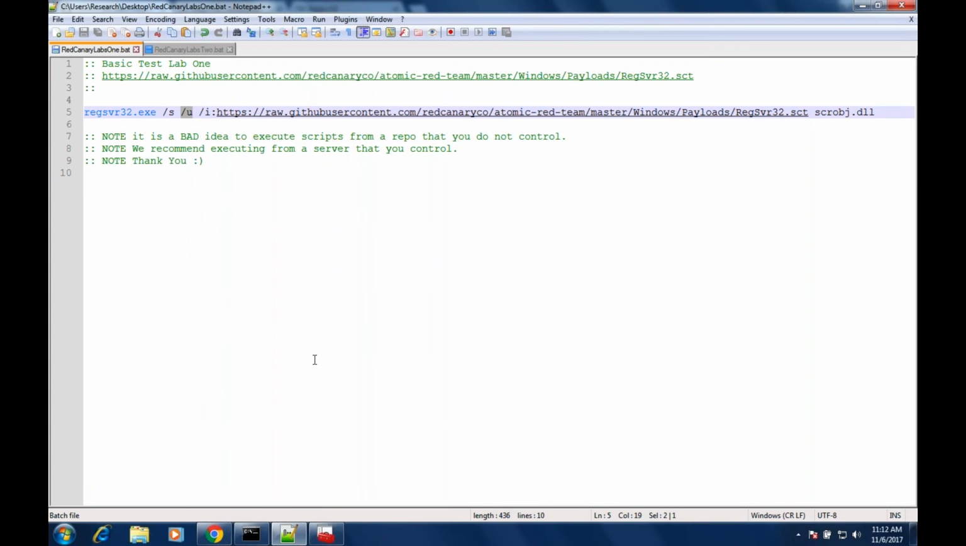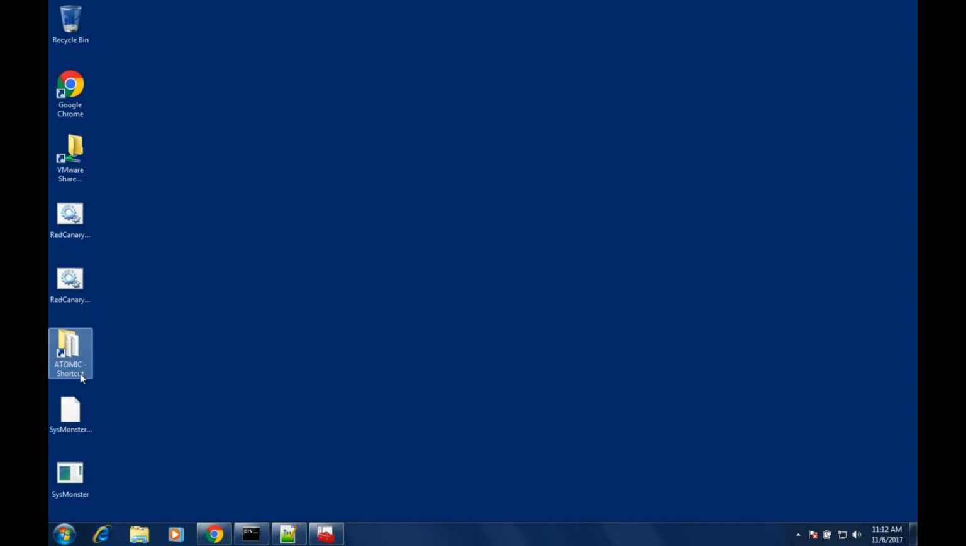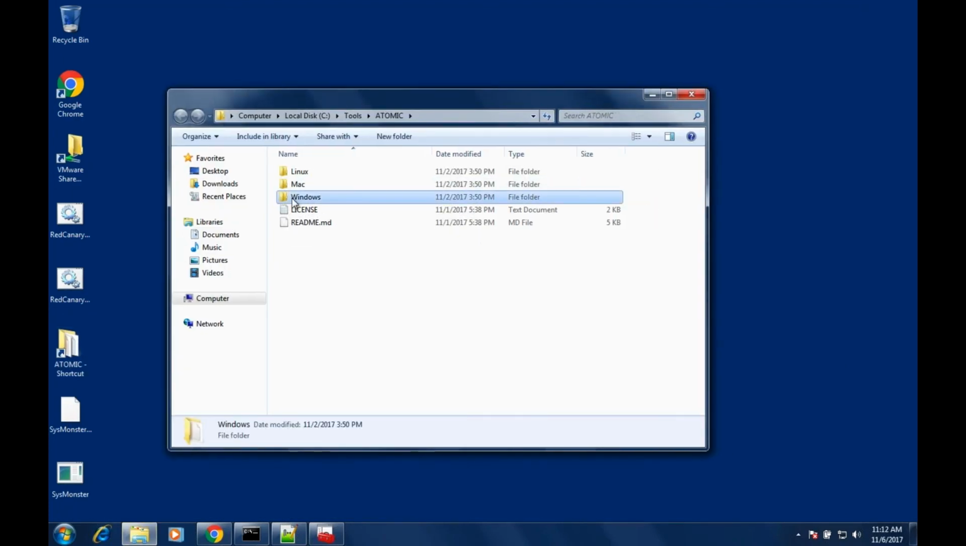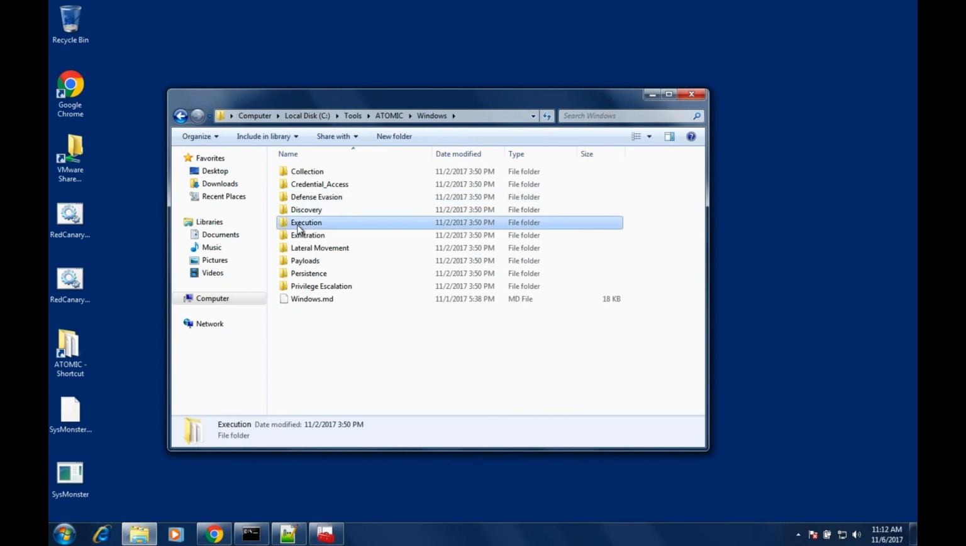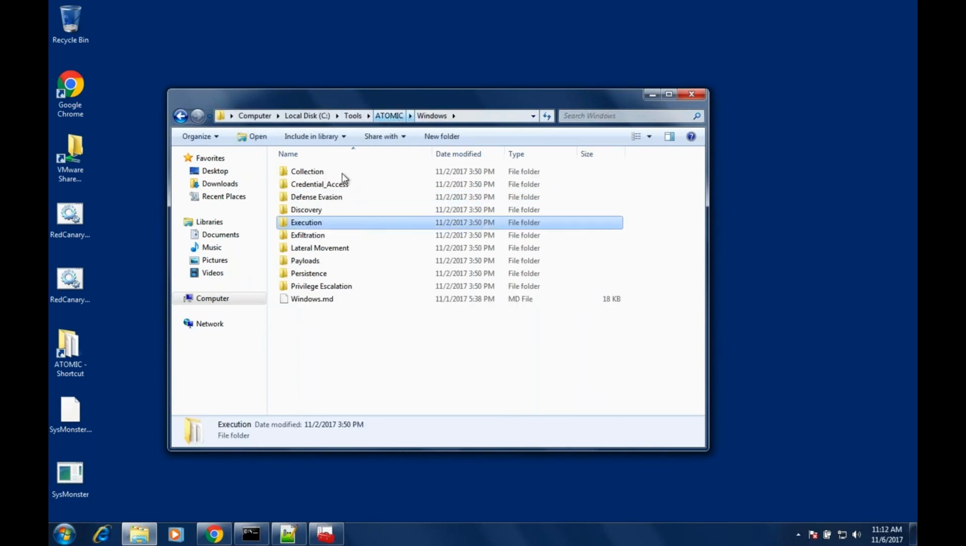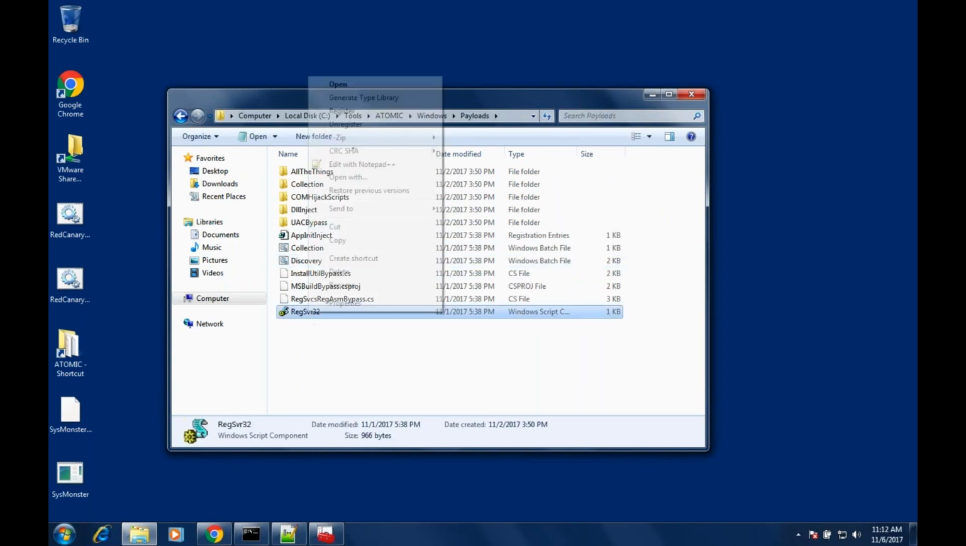So, Casey, this can go both ways, right? We could run this SCT file locally and on the network side, right? Absolutely. A simple way to run this, if you had an SCT local, let's say in this screenshot, I've downloaded the atomic repo, and I go to execution, or actually rather payload, and I've got an SCT file here, you could actually right-click and just say unregister.